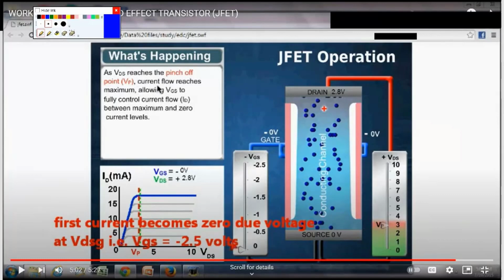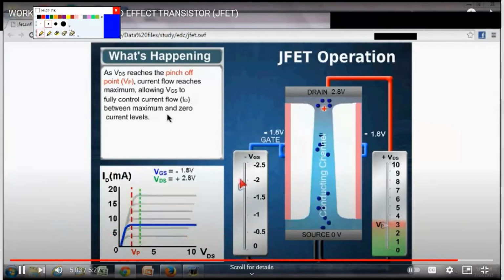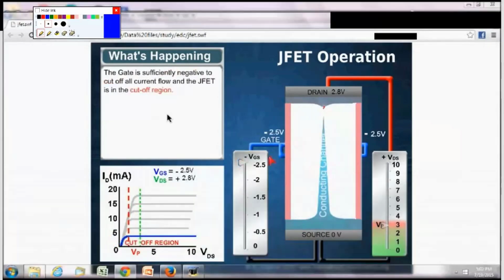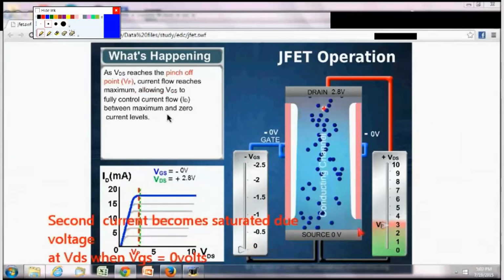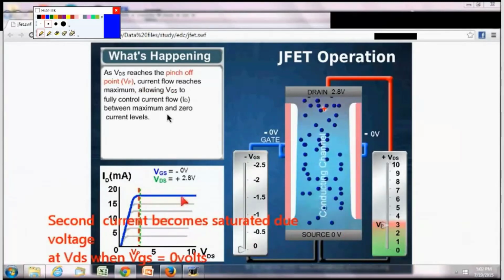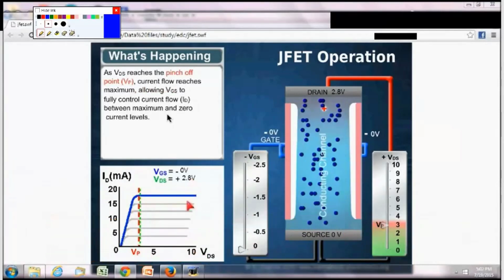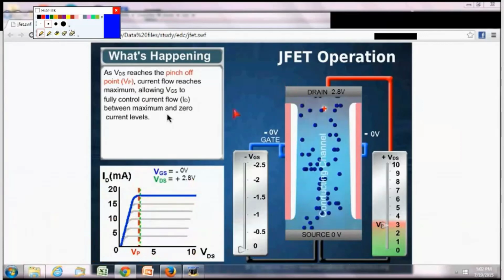So at the pinch-off voltage, the current flow reaches the maximum, allowing VGS to fully control current flow between maximum and zero current. That is our definition in our book. And the second pinch-off voltage we can state: when the current is at a maximum level, it becomes saturated. This is the working of the junction field effect transistor.